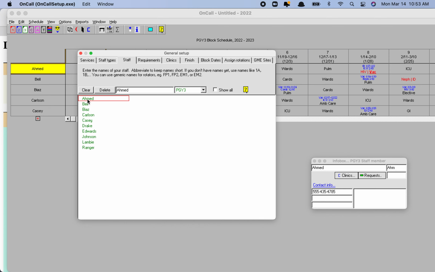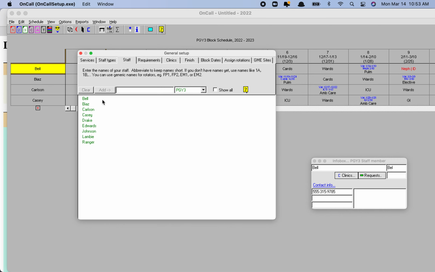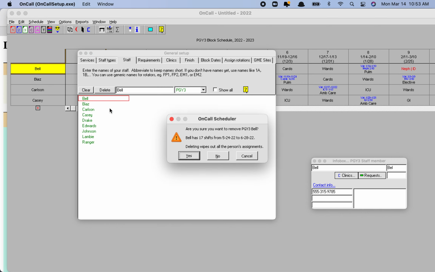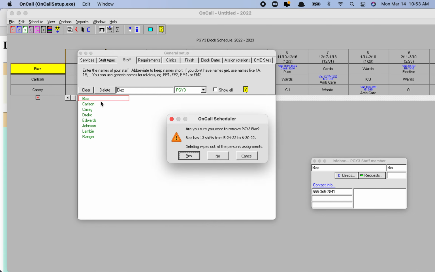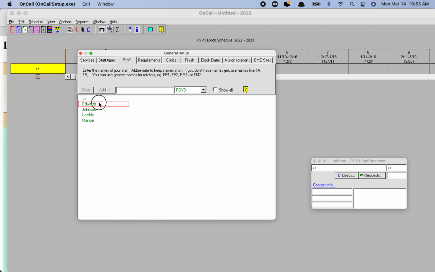I usually do this by hand rather than eliminating the whole PGY3 class because there might be a PGY3 that sticks around and has to finish a few things up. But I'm just going to click a name, click Enter twice on my keyboard, and that pulls them out of there. Maybe one of our 3s will stay. Maybe Ranger needs to do a few things and finish up the year. Once I've done that, all the names for the graduating guys and girls are gone.